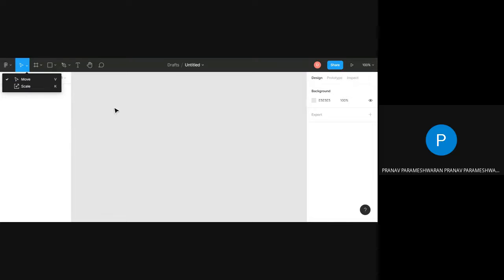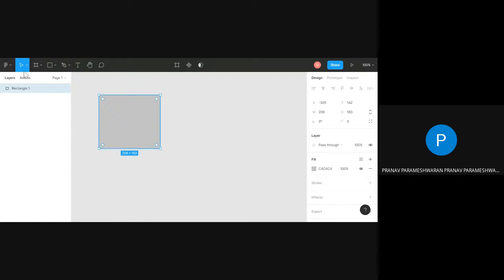And this is if we have an object, say a rectangle. If I have placed a rectangle, then I want to scale it. I can scale it like this, but this scale feature will scale it in the same aspect ratio as it is.